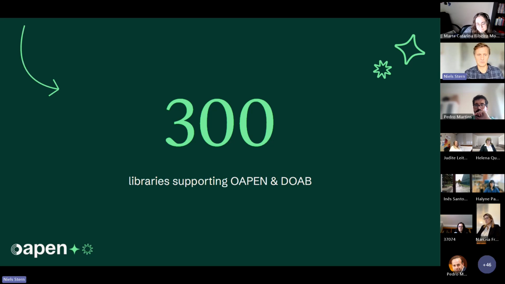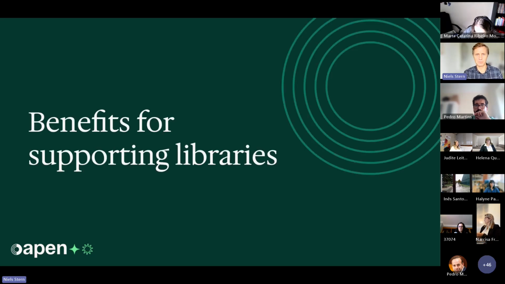There's a supporting scheme which you can find on the website. We also propose some benefits for supporting libraries, and just to mention one: if a library is supporting OAPEN and DOAB, then we waive the hosting fee on the OAPEN library for a publisher that is affiliated with that institution. So, for example, if it's a university press and the university is supporting us, then the university press can have as many books as they want in the OAPEN library for free. There are other benefits. I won't go into them, but you can check out the OAPEN website for some of the benefits, or reach out to me afterwards.